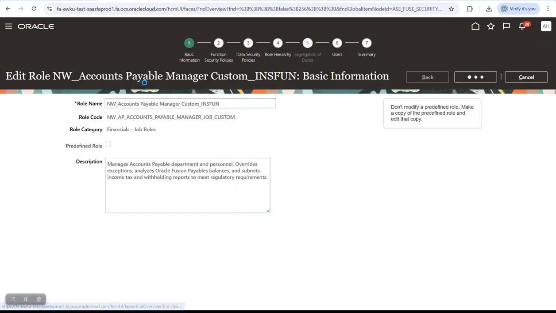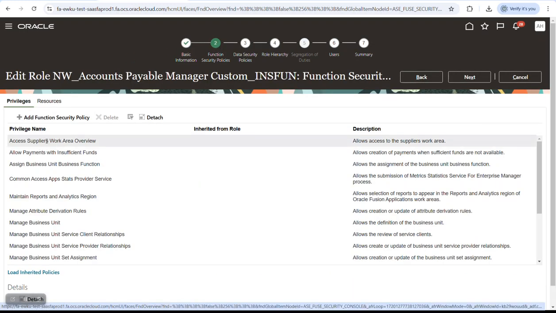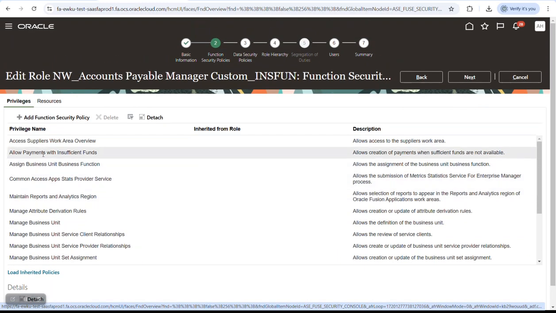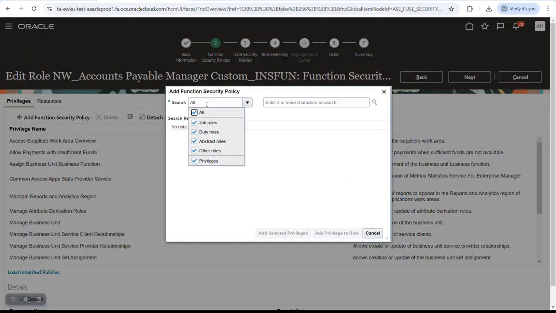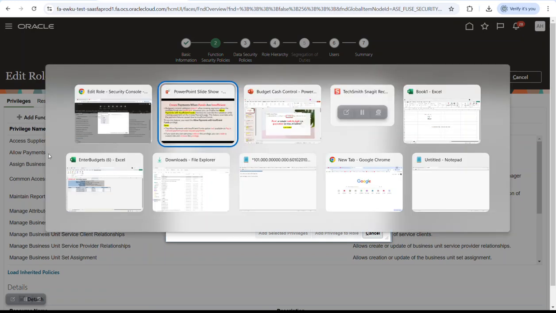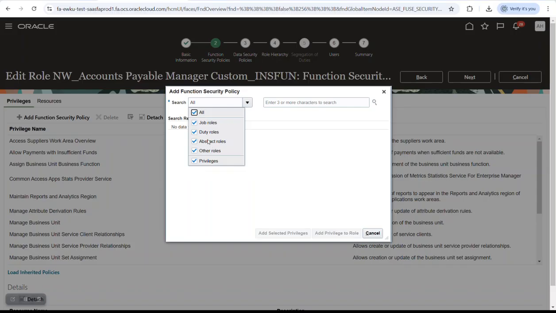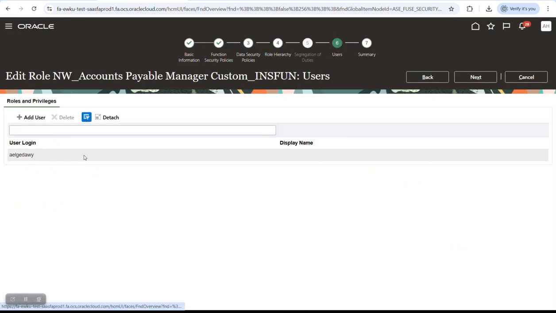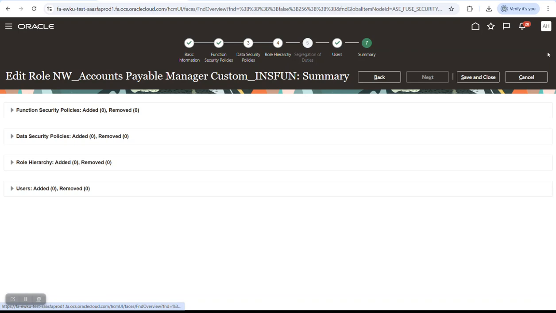There is one function privilege. I assigned allow payment with insufficient fund here. Here you have to add a privilege and put the same name, allow payment with insufficient fund. Okay, so next, go to users, assign it to your users, save and close, and run LDAP.